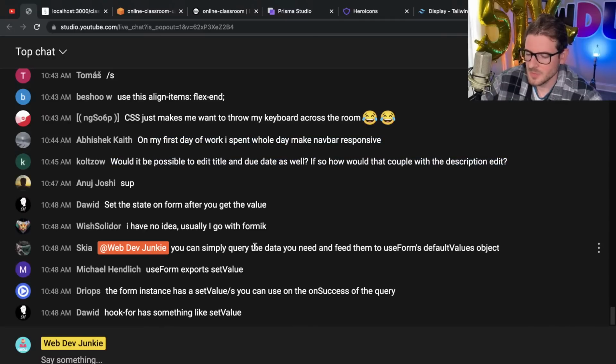You can simply query the data you need and feed it to useForm's default values. useForm exports setValue. The form instance has a setValue. You can use it on success of the query. React Hook Form has something similar, like setValue.